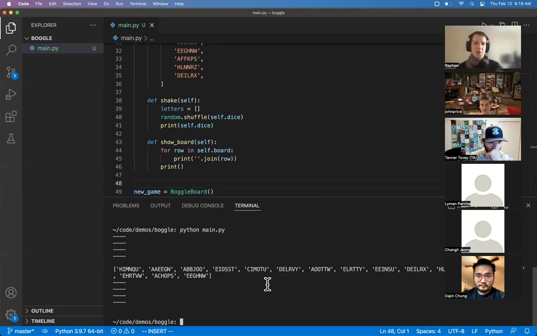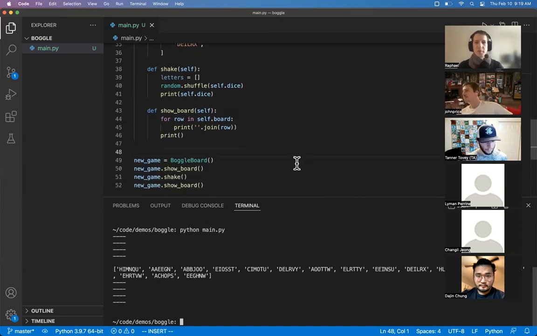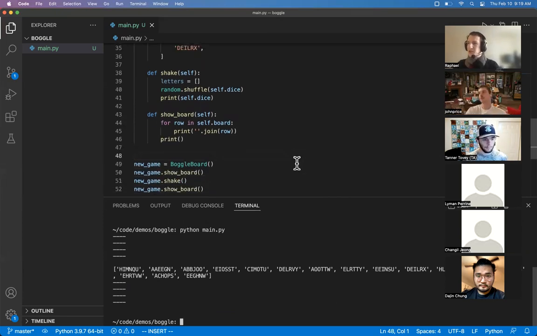That's definitely a bug that you might find sometimes, is you think you're doing something randomly, but you're actually getting the same results every time. So you'll have to investigate why the random functionality is not doing what you think it is. But that's not happening here. We're actually shuffling the dice successfully. So I'll move on to the next part of the challenge.